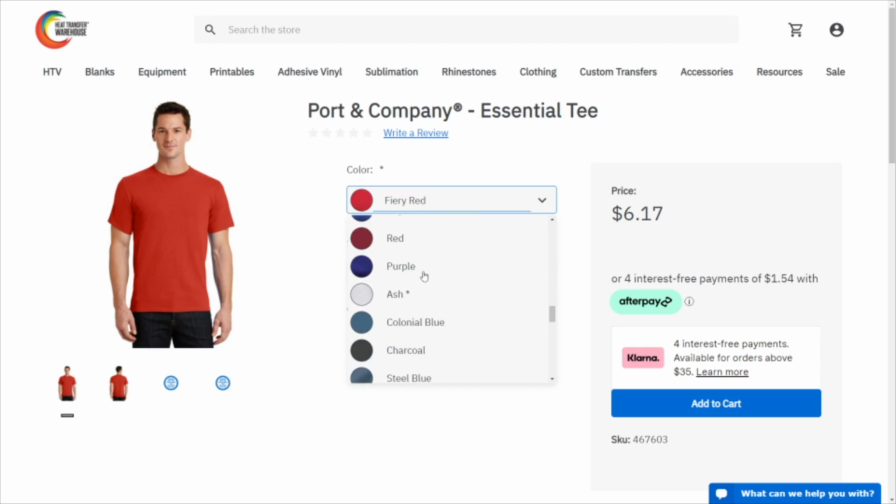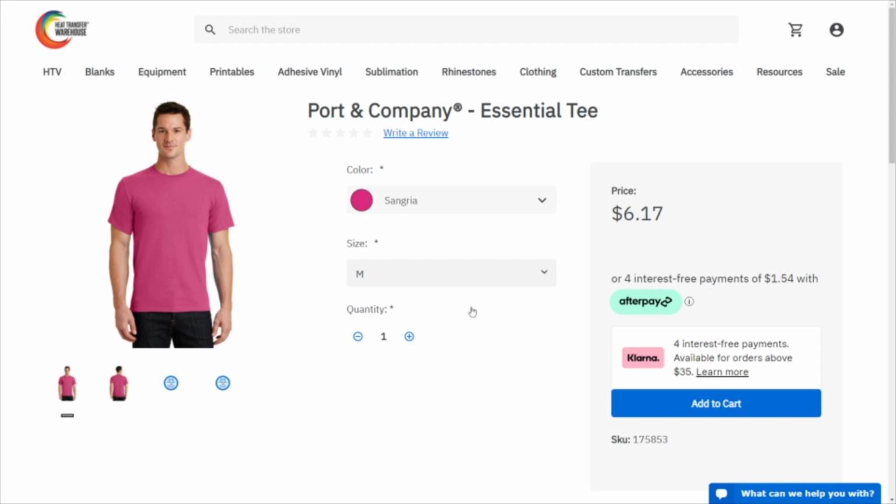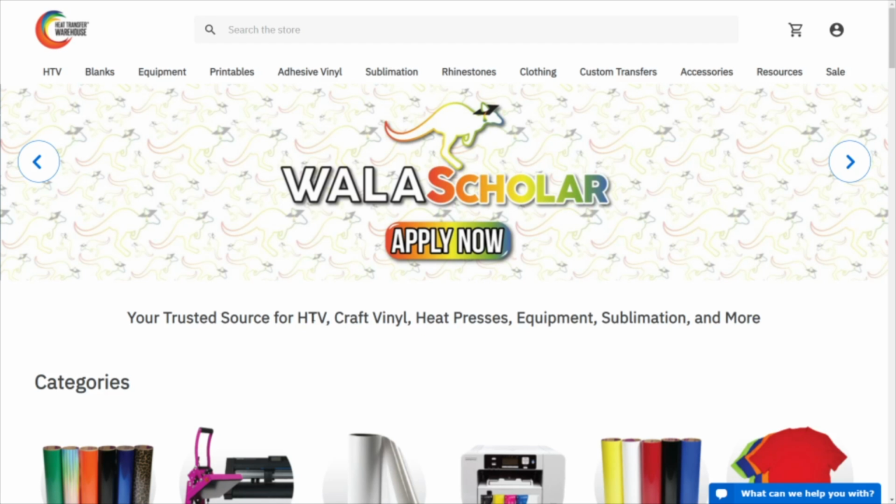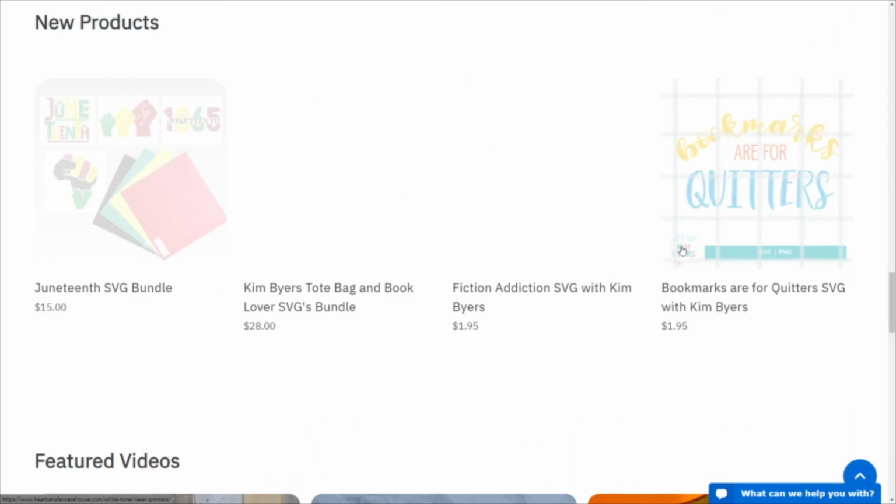So first up is our cost of goods. I'm starting off with a Port & Company Essential Tee in the Sangria color, and I'm going to need 10 t-shirts for this, and that comes up to $61.70. Next up, I'm going to use the HTV calculator, which you can find on our website, heattransferwarehouse.com.